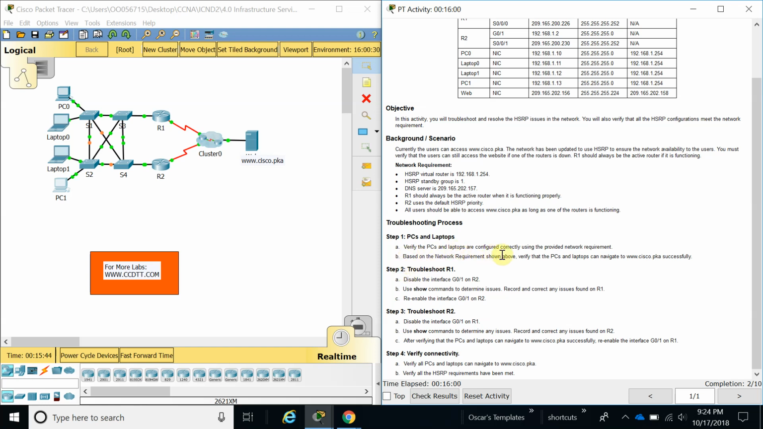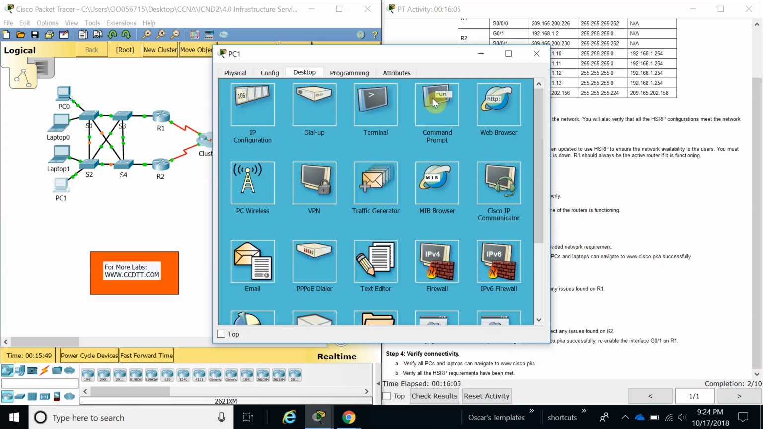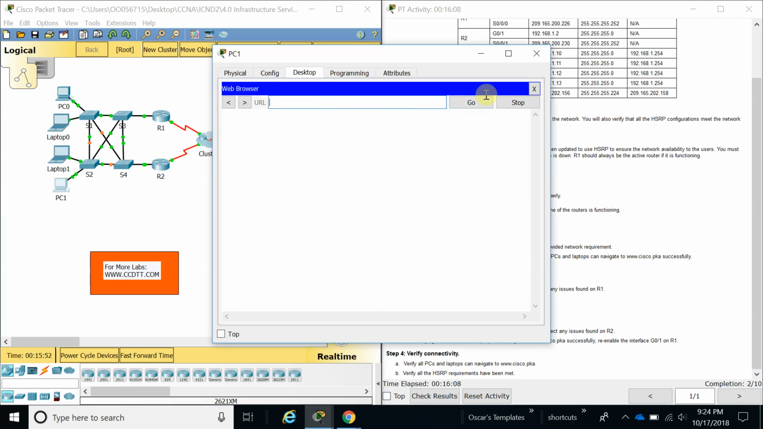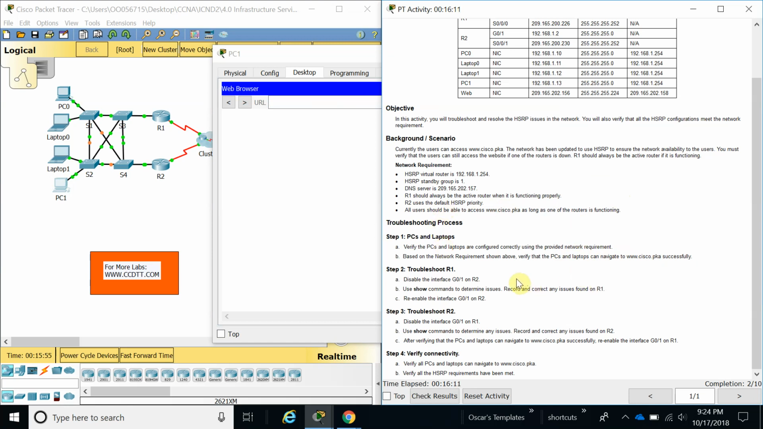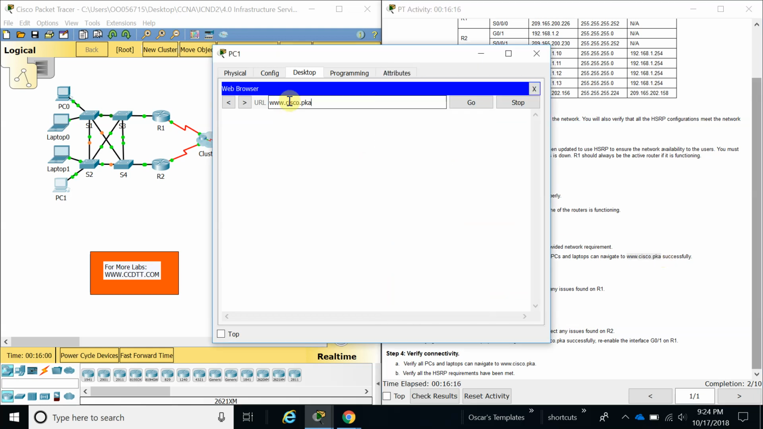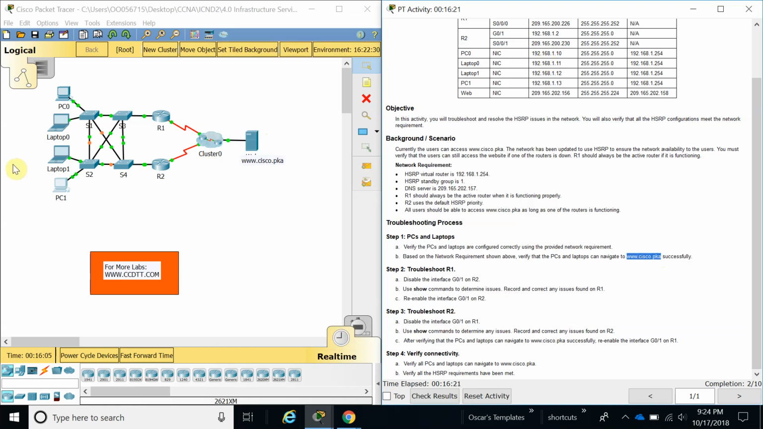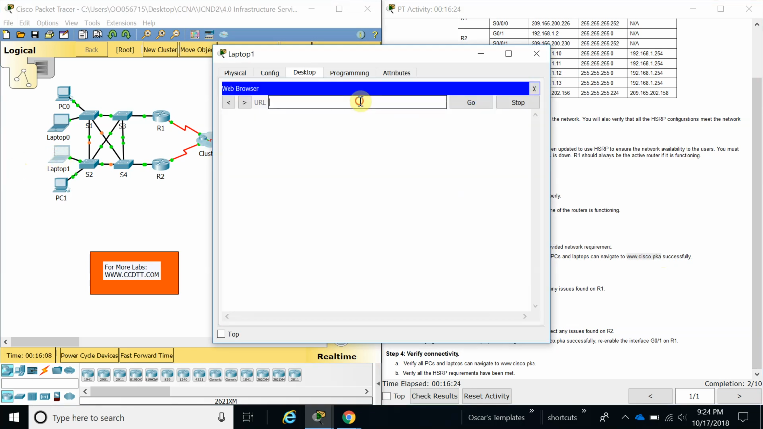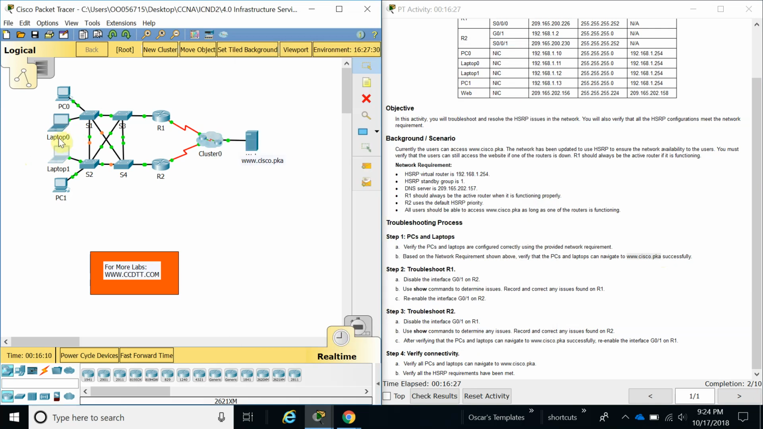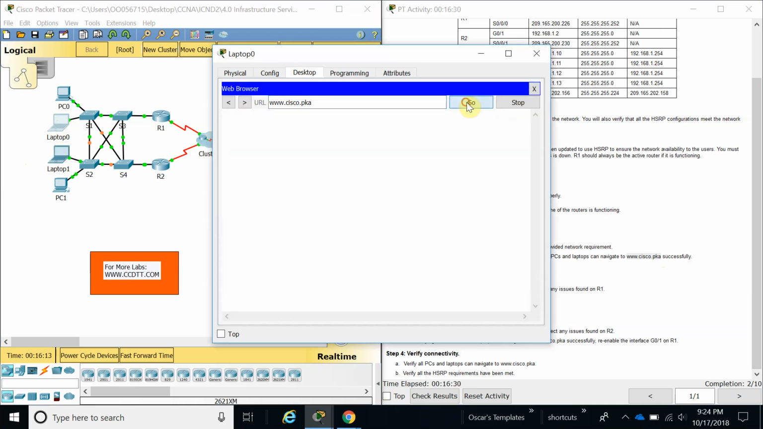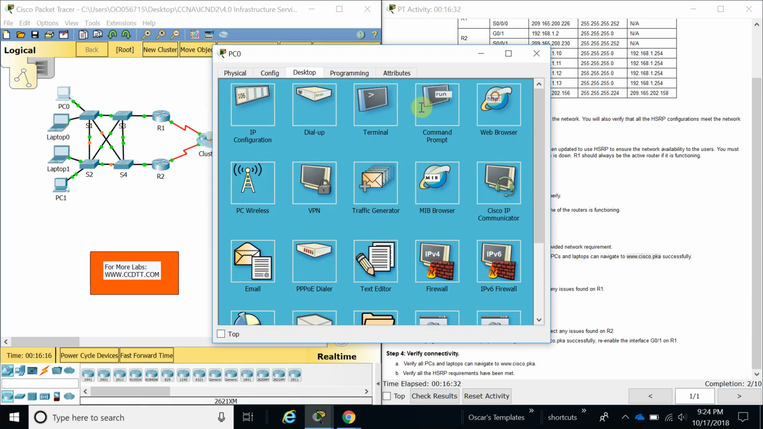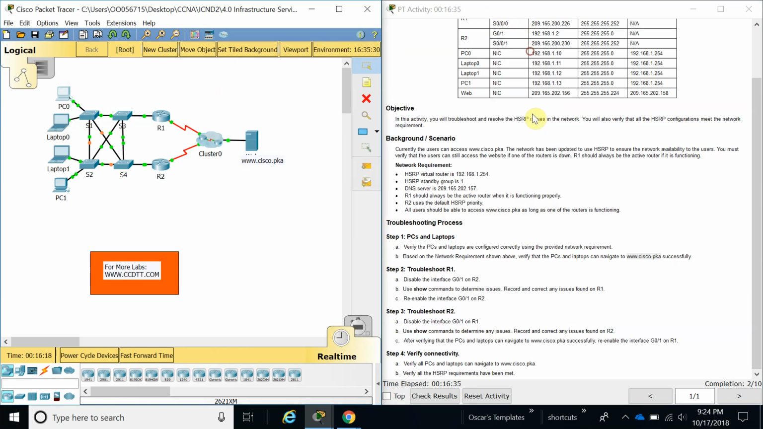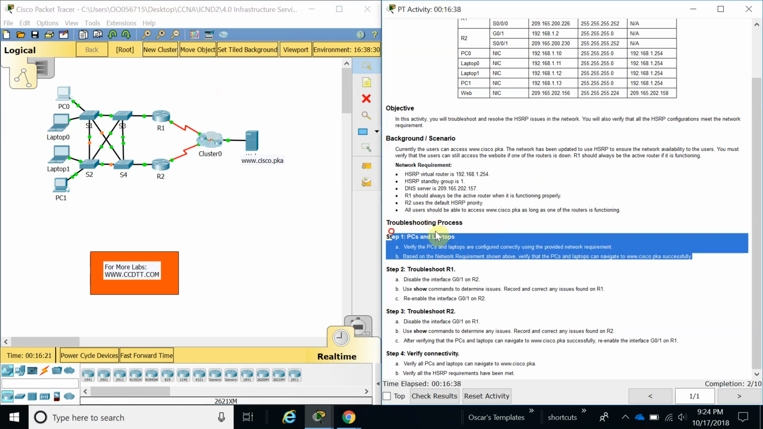Now based on the network requirements shown above, verify that PCs and laptops can navigate to this website. Let's see if they can navigate to that website. Let's copy it, Control C, Control V, and they're able to get there. Let's see this one. It's able to get there. It's able to get there. And they are all able to get there. So that's good. We are done troubleshooting computers.